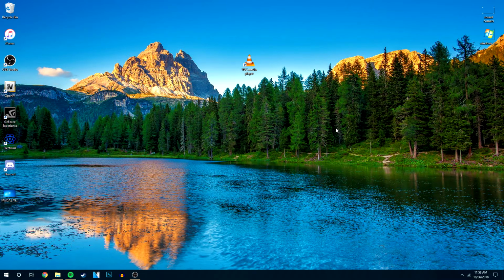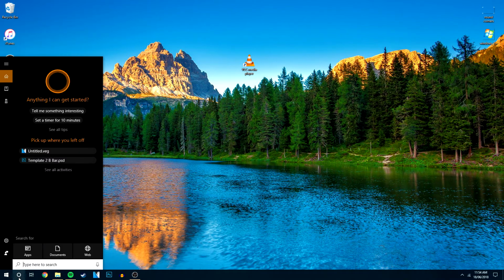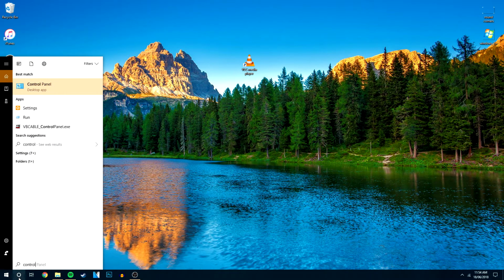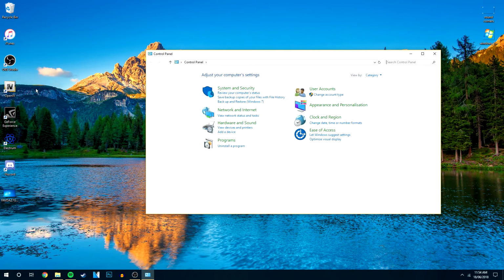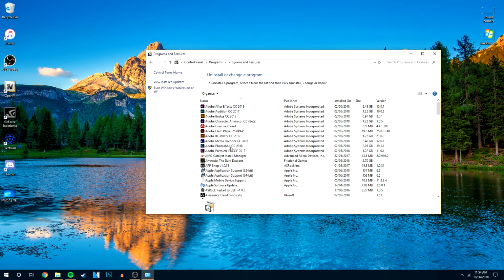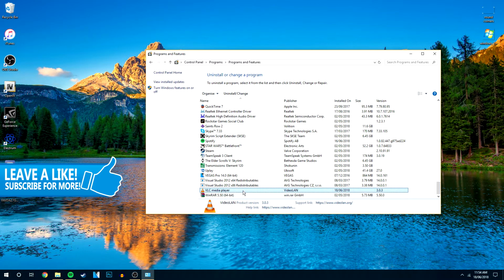so to uninstall VLC Media Player, the first thing you want to do is go to this Cortana icon in the bottom, and you want to type in control, and it will come up with the control panel at the top. Then here where it says programs, you want to click on uninstall a program, and then you want to click V. Now you want to locate VLC Media Player, which is here, and then we're going to click on uninstall/change.